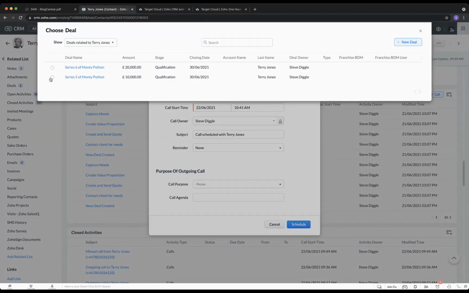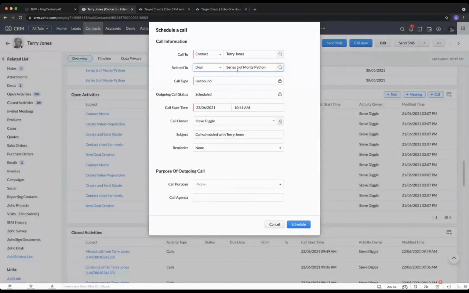So let's select Series 5. And that will also place this call record against that deal. So it's going to be against the contact, and it's going to be against the deal. When we're scheduling a call, the call type is frozen out. It's always going to be outbound because obviously you're scheduling it. So really you can't schedule an inbound call because they just come in. So the scheduling is all about the outbound.